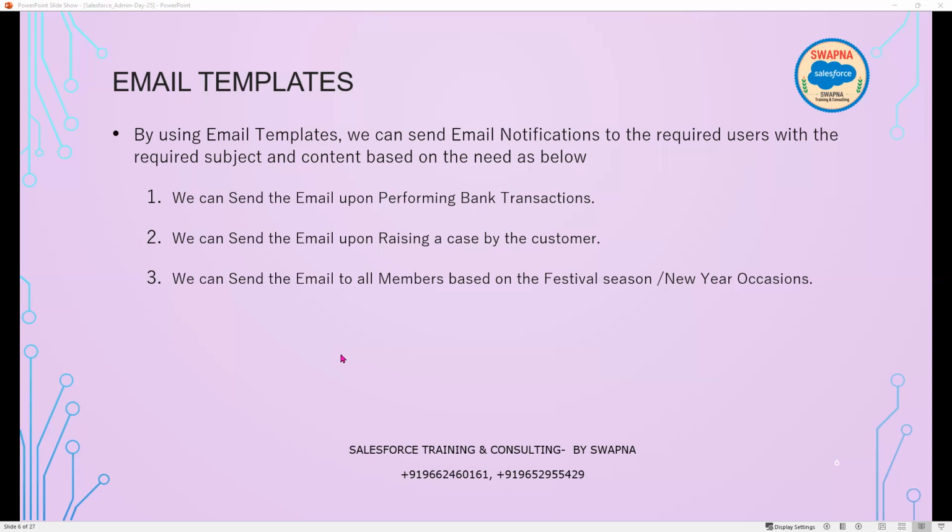They have created the email templates, and these email templates are triggered automatically by some system based on the condition or logic that is applied. So whenever there is a festival season, a new year, birthday celebrations, or anniversary celebrations, they will send an email to you.